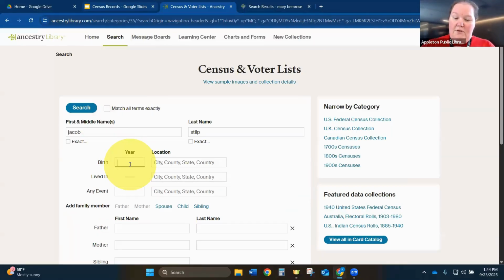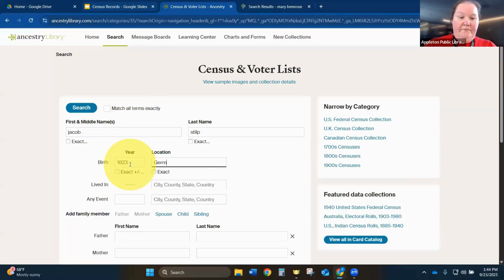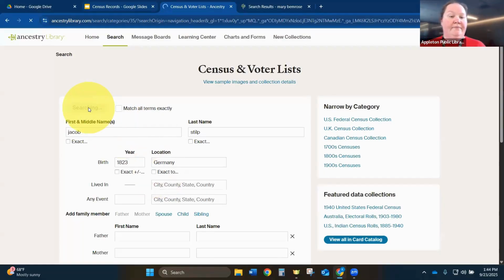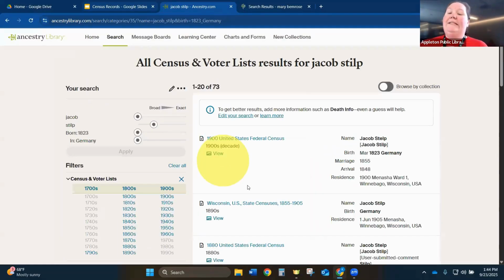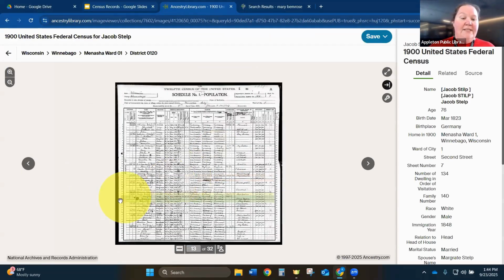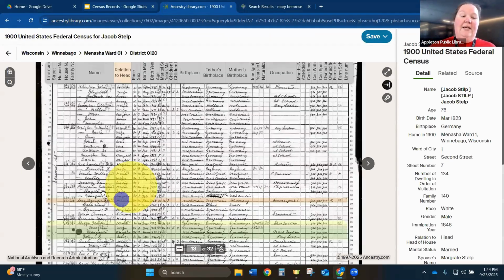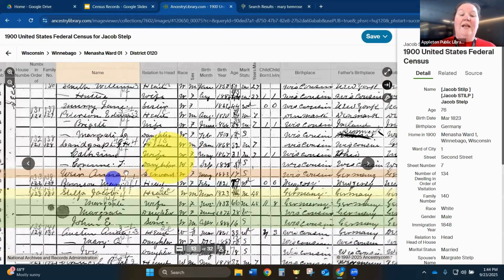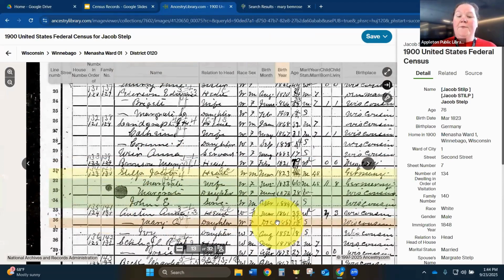Oh, that's the wrong one. And I can click search. Again, I can put in as many or as little details as I want to. And again, it's going to give me a little snapshot of it. I can click on view to be brought into that one. And you can see the various questions that they're asking. Again, it's very helpful that it highlights it here on the screen for you.